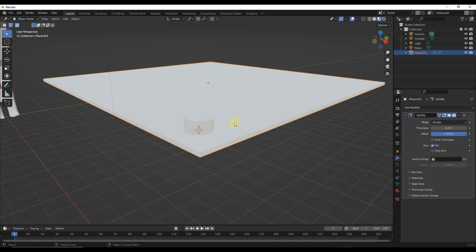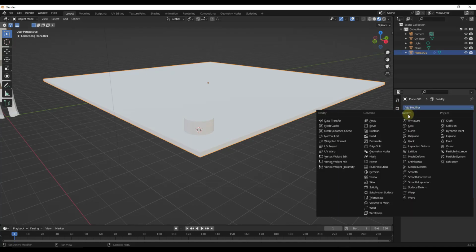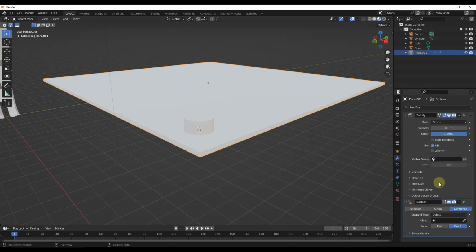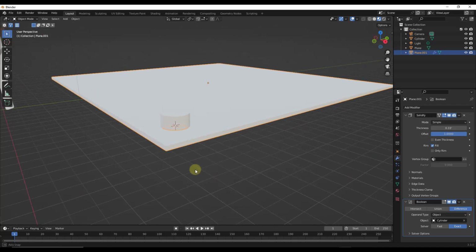To do that, what we can do is click on this object right here, add a modifier, and in this case we want to add a boolean modifier. And we want to go down here to the boolean modifier that it creates and use the eyedropper to select that cylinder. Now, can we tell if it's working?